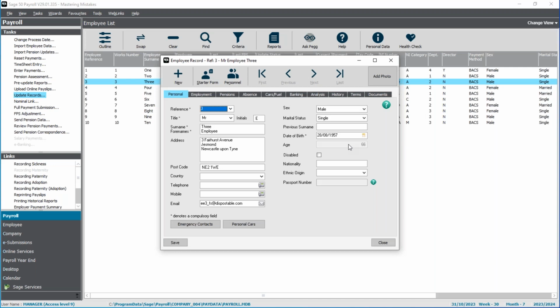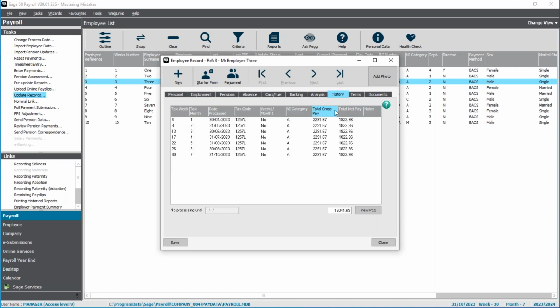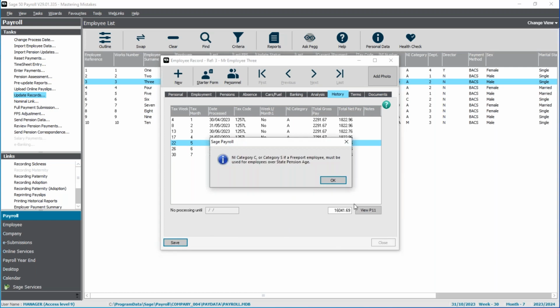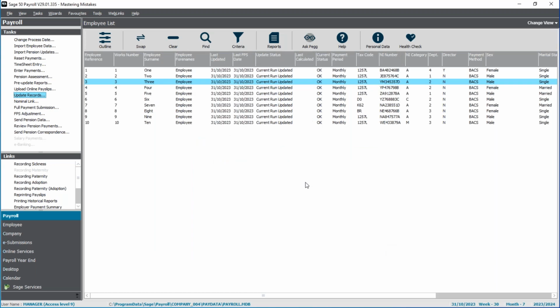Although you get messages telling you that the NI category should be changed, for some reason I've ignored that. And looking at the history, I have left them on NI category A for the last 3 months, when in fact they should have been changed to NI category C, as this message is telling me when I go to save the record. So we're going to go back and make a correction for those 3 periods, August, September and October.